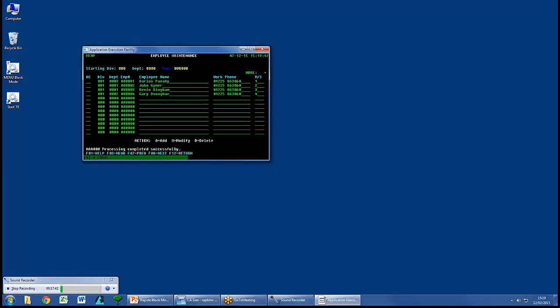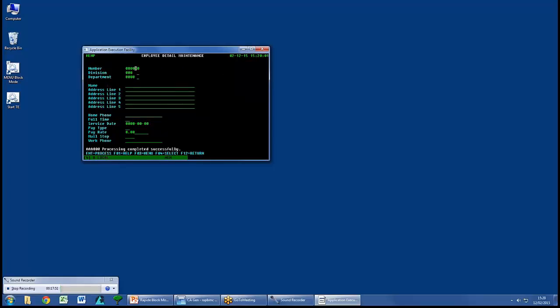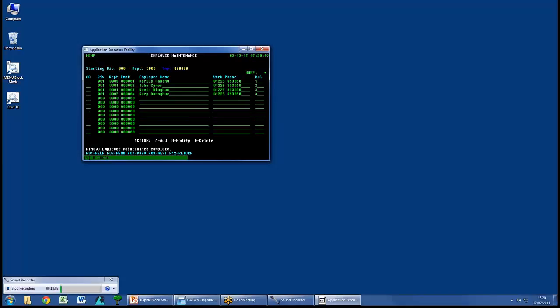And notice here how this is an editable group view. So I have a repeating group view, and I could add a new row and add in a new employee. So there I've added the new employee, and then I can go back to the menu, and so that's the 3270 application.